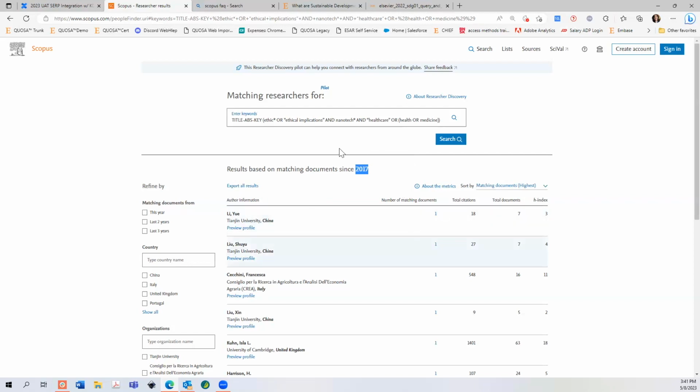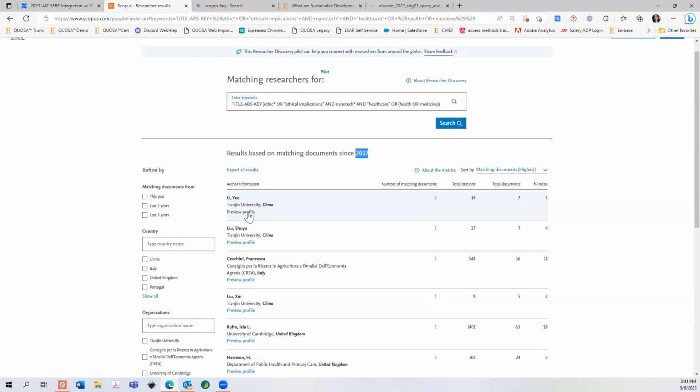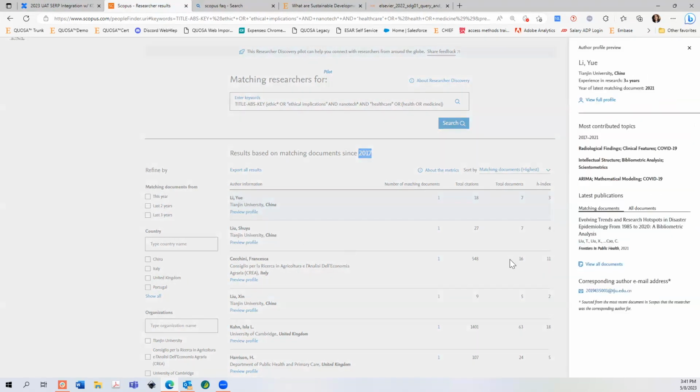So besides all these nifty little things you can do here, like export, what I can do is I can view the author profile. And I can get little snippets about the author and relevant information like view all documents, matching documents, or I can even go to the full profile here.